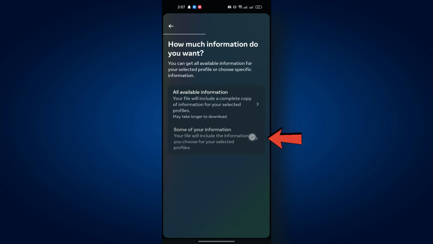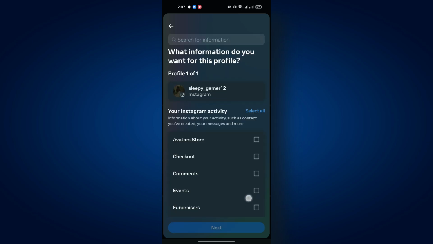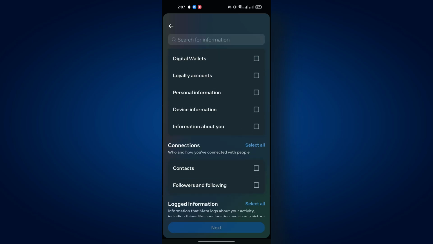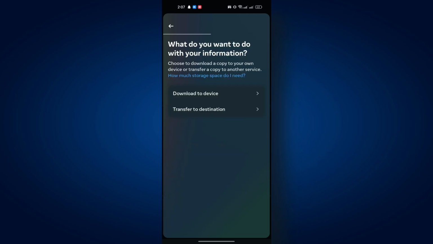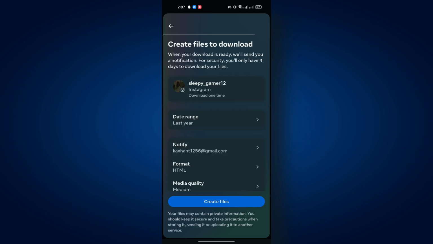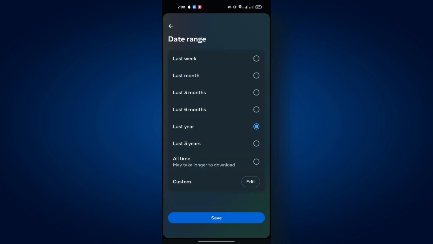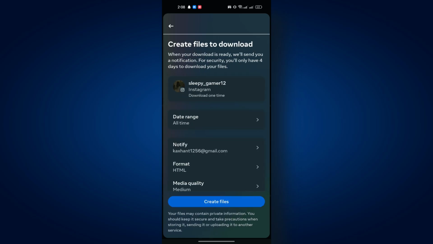Tap on the second option, Download your information. Then choose Followers and Following. Hit Next and make sure you're downloading the required data for Instagram. Choose the date range you want, such as all time, and hit Save. Tap Create Files to start the download process, which might take 5 to 10 minutes.